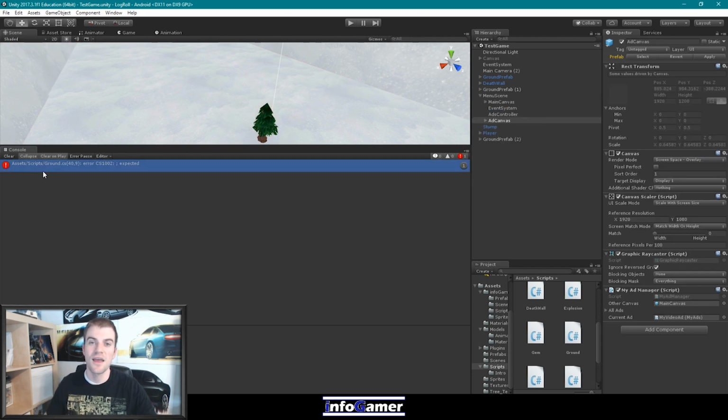Now let's look at the actual error that we're receiving in the console window. The first part of the error message, assets/script/ground.cs, is the actual script that this error is occurring in. So it's occurring in our ground.cs script. The second part, these two numbers in parentheses, is the line and position on that line where the error is occurring. So it's occurring on line 40 and at position 9. From left to right, if you count 9 spaces over, that's where the error will be occurring.